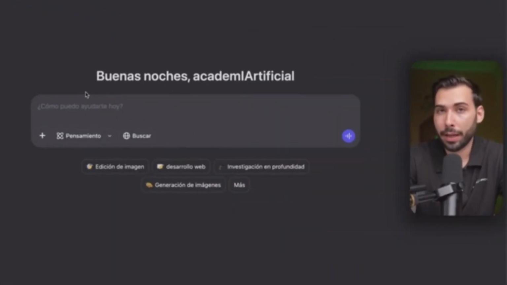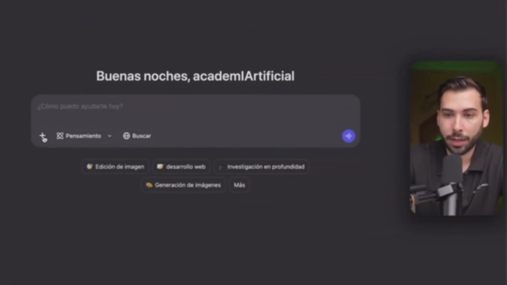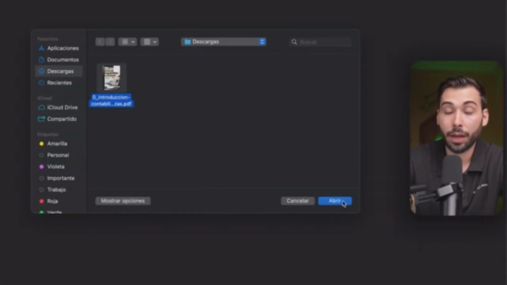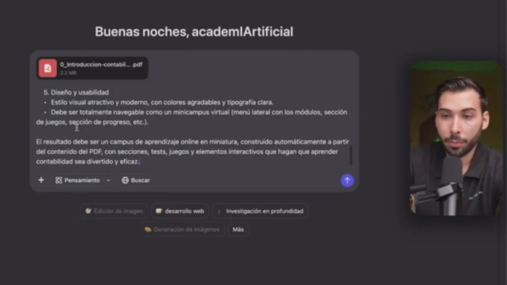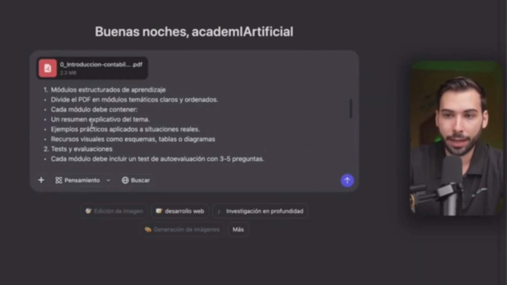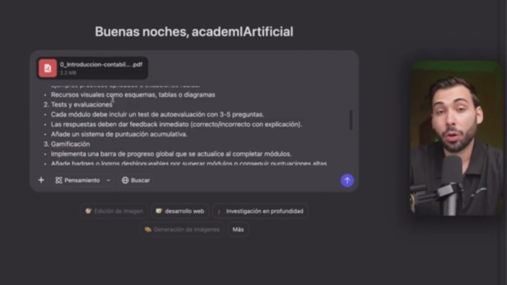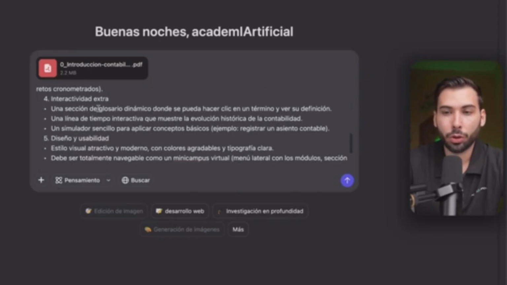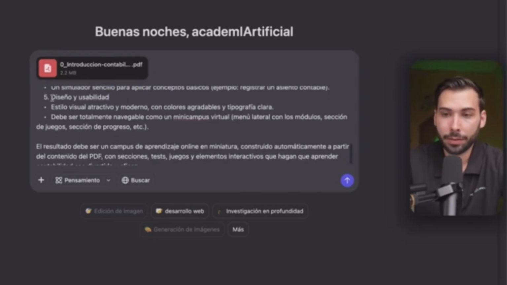Well, to do that, it would be as simple as going to a Qwen chat, clicking on the plus sign, uploading the PDF document from here, the very one I just showed you. And now I'm going to give it a detailed prompt with everything I want in my application, like having it add the different modules, making sure each one has assessments, gamification with achievements, and interactive games to learn the information, also including a glossary with all the most important terms, and ultimately giving it a modern yet simple design and usability.